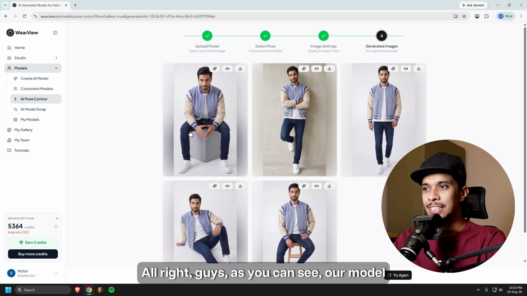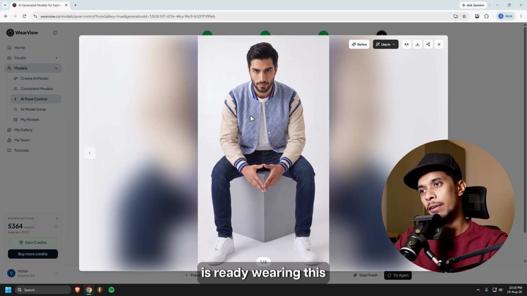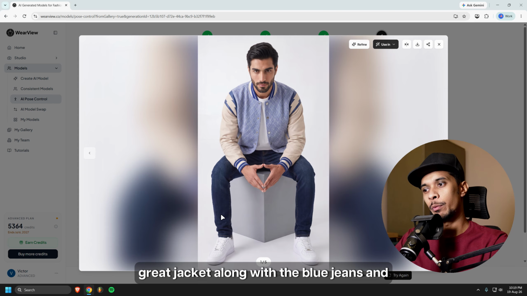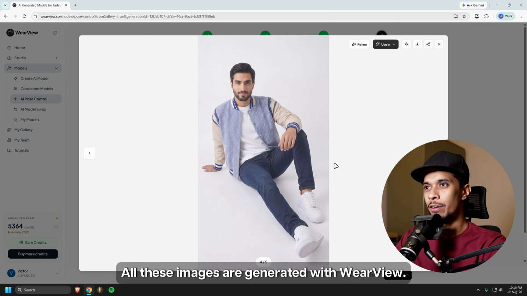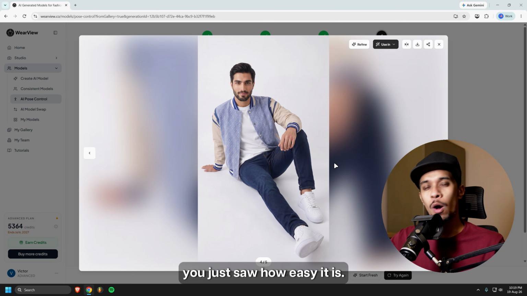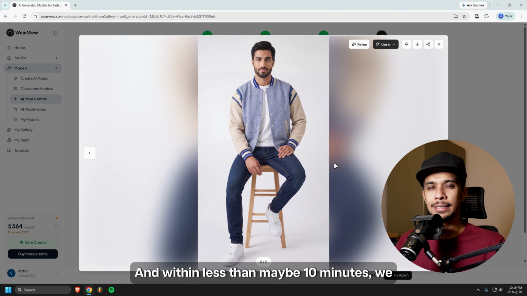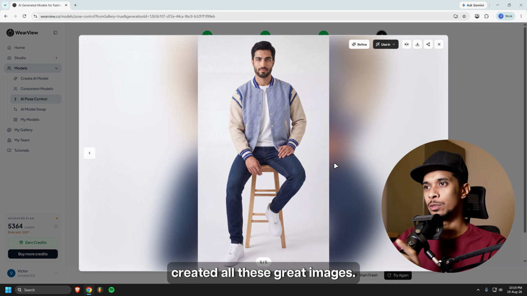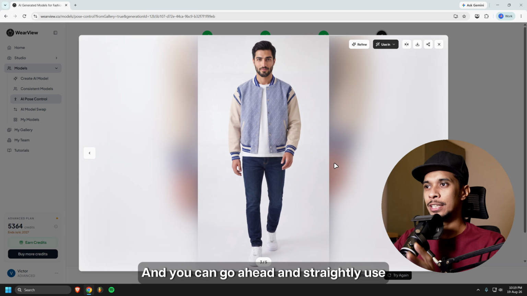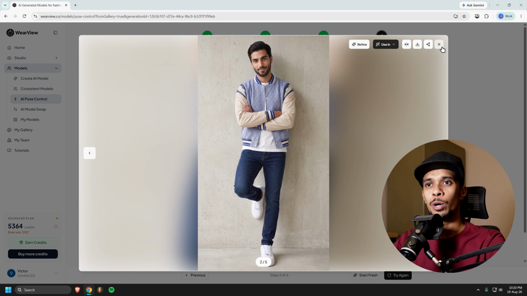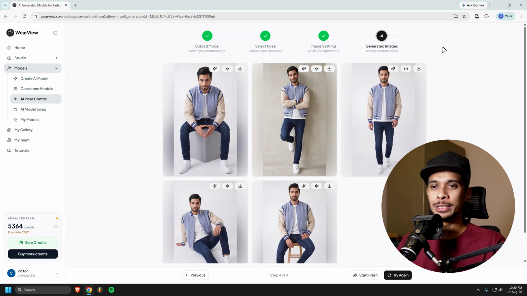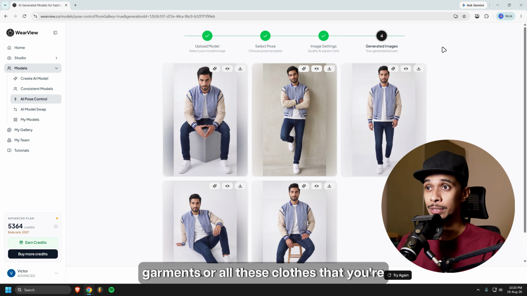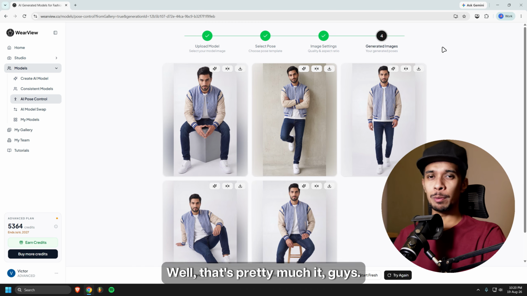Alright guys, as you can see, our model is ready, wearing this great jacket along with the blue jeans and the shoes. All these images are generated with Wearview, and you just saw how easy it is, and within maybe 10 minutes we created all these great images, and you can go ahead and straightaway use these images in your store and start making money by selling all these garments or clothes that you're trying to sell. Well, that's pretty much it, guys.